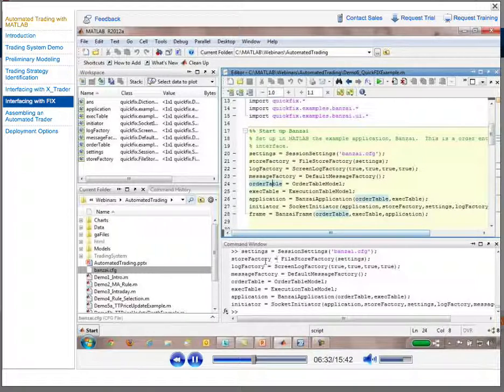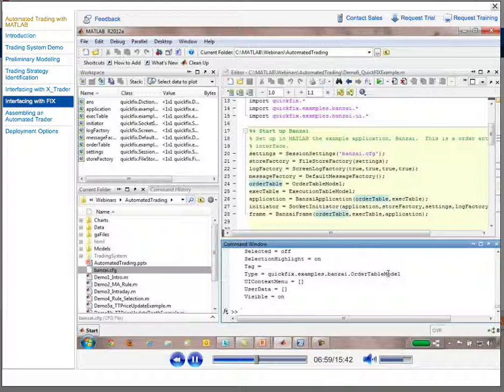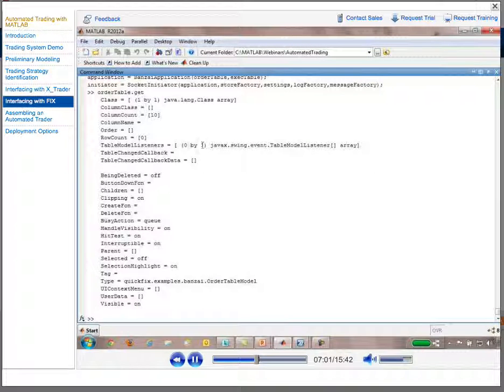Okay, now we can see that all the objects have been created in the MATLAB workspace. You can see them up here. One thing I want to do is take a look at the order table because it's actually interesting. This is essentially the table model of the GUI interface that I'll be showing you in a minute. But you can issue a callback onto that so that when it's changed, MATLAB can actually listen to it. So if I do orderTable.get, I can get the parameters and events that are available to me.